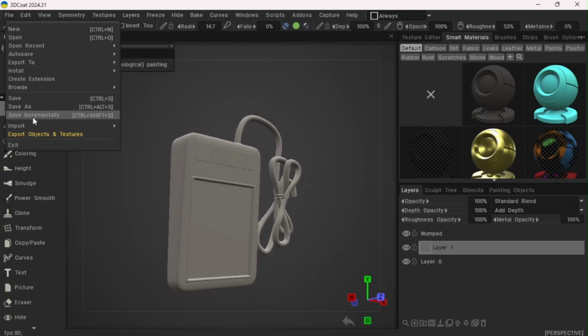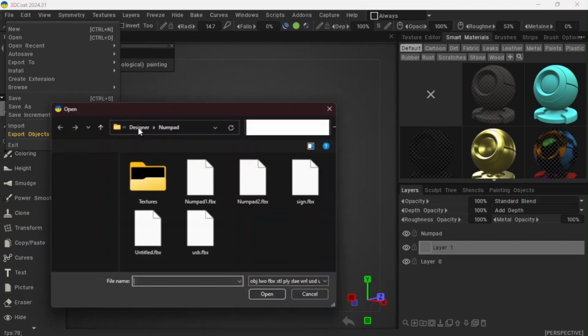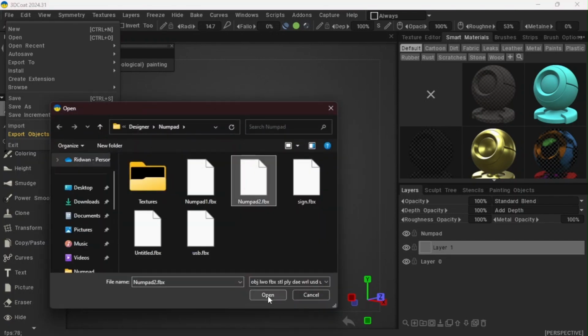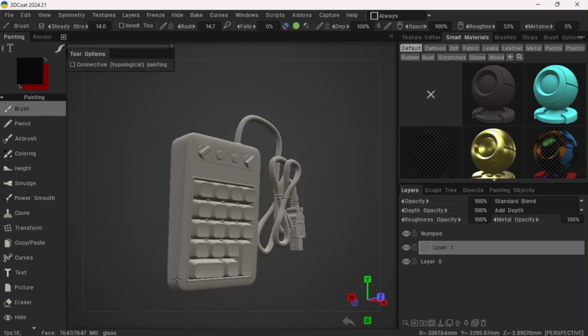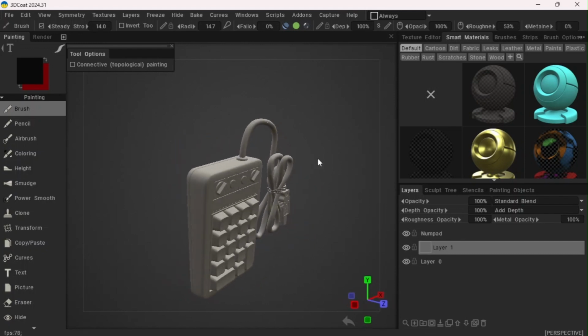So we're going to come back to file, import, model for per pixel painting, numpad 2. I'm also going to keep this one as 2K, and I'm going to call this one texture set 2. I'm not going to change any of these settings up here, and import. Okay, so now I've got everything in the scene, and yeah, it's pretty good.